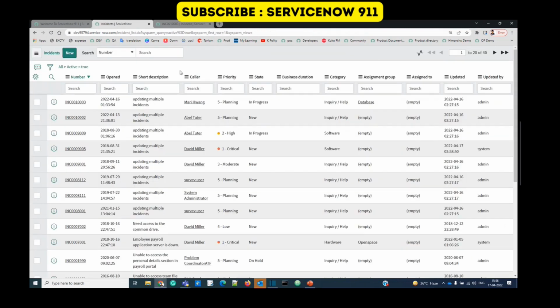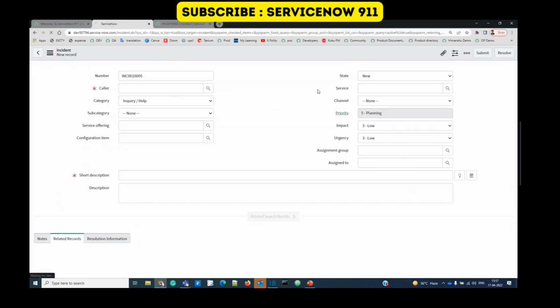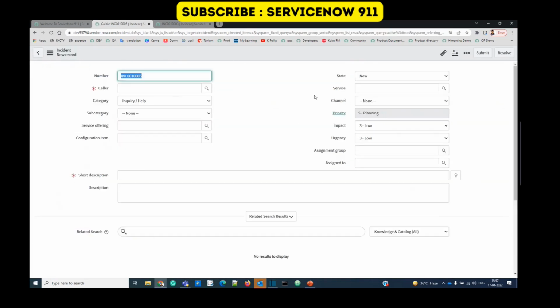When you see a button, obviously that button has some hidden functionality. As the caption is saying, it is new, so it means once you click on it, it will create a new form for incident. So let's click on it. An unsubmitted form is in front of you. It means you have to provide the values. So let's say I have given the value able tutor.